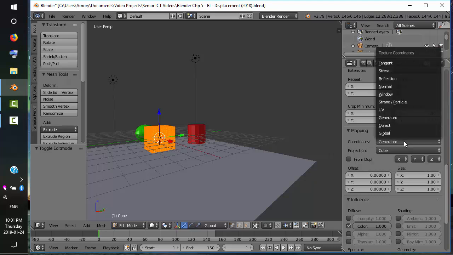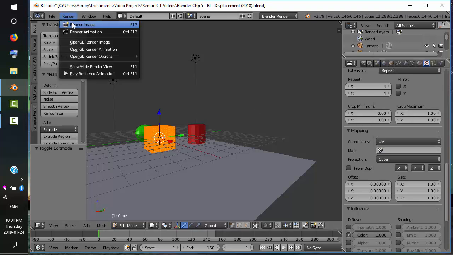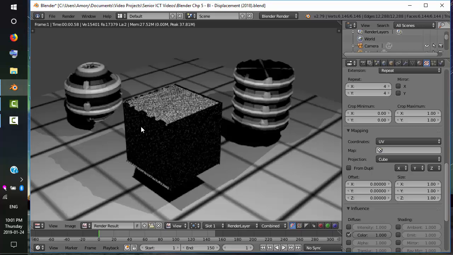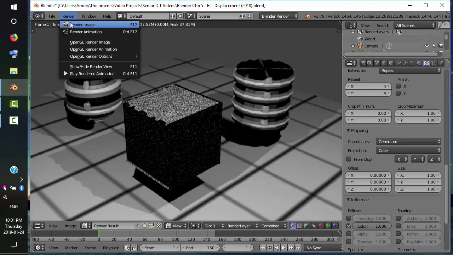Older versions of Blender will have it default to generated. Newer versions of Blender will have it default to UV. And that's not what we want. So it doesn't appear correct when we use UV. So please set it on generated if you're having that problem.